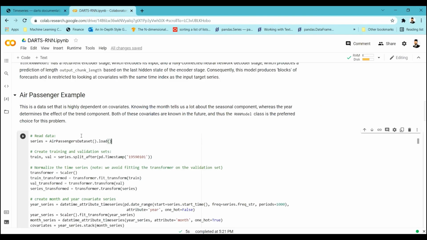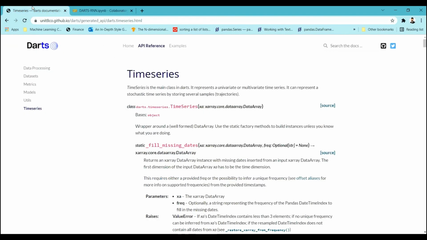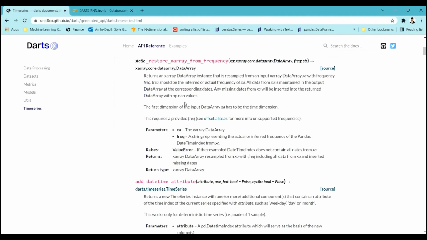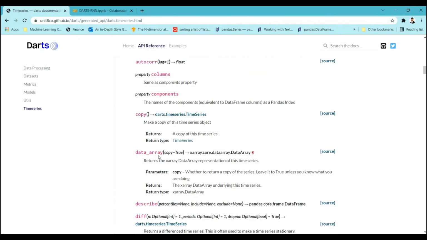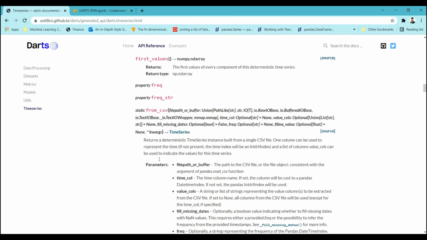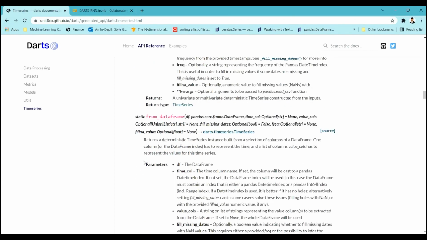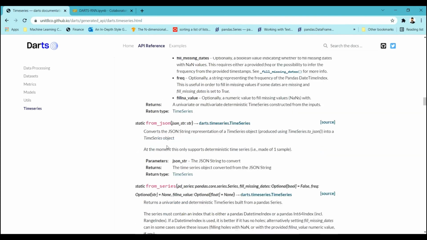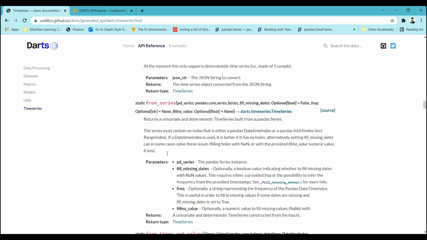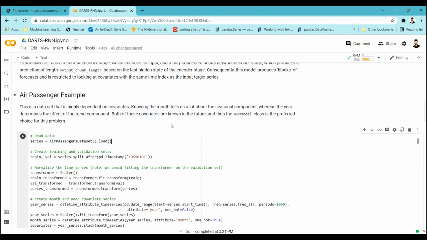So once you have your own dataset, you have to convert it into the TimeSeries format. You can do it directly by using the from_dataframe or from_csv functions, or you can even use from_json, from_series. Likewise we have a lot of functions to convert data frame objects into a TimeSeries object, which darts accepts. That's how we generally do it, and this is what it is doing right now.